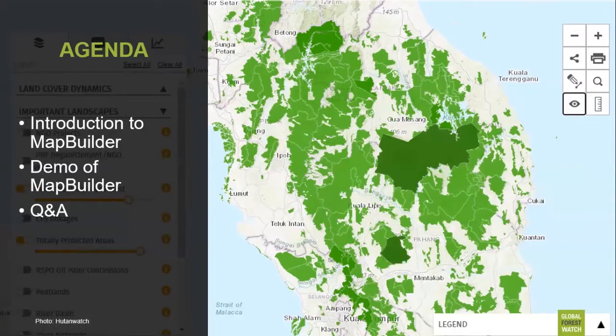During this webinar, we'll offer an introduction to MapBuilder, elaborating on MapBuilder's history, how it's been used in the past, and what it offers. We'll then offer a demo of MapBuilder and highlight how you can utilize it to create your own monitoring application for free. At the end, we'll provide ample time for questions. I'll now pass it off to Gabrielle.